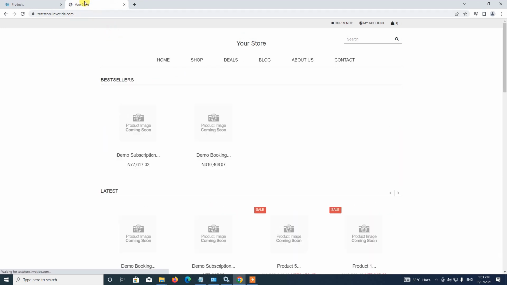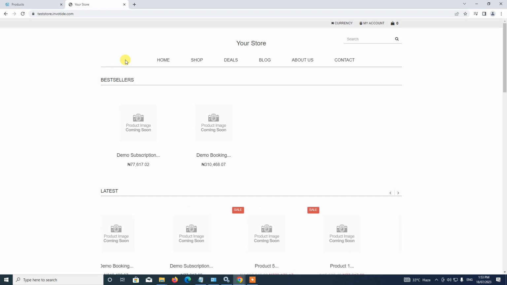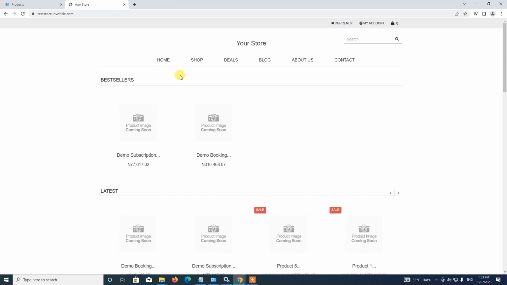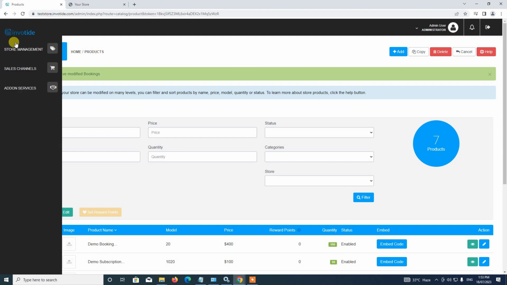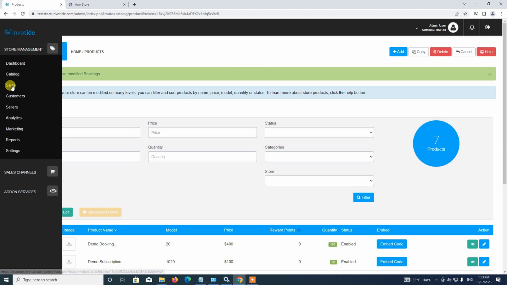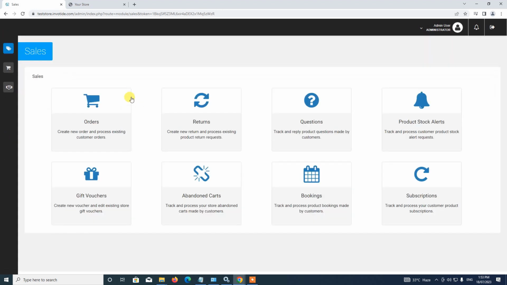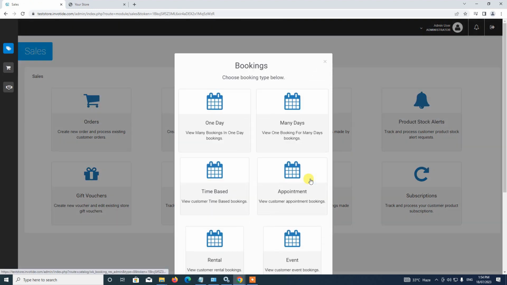So once the customer makes a booking in the storefront, as the admin user, for you to manage the customer's booking, we navigate back to the admin panel, and then in the store management section, we select sales. So in the sales page, you can see that we have an option here called bookings. So we go ahead and click on it.